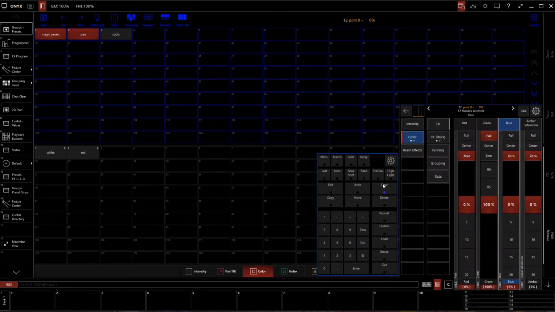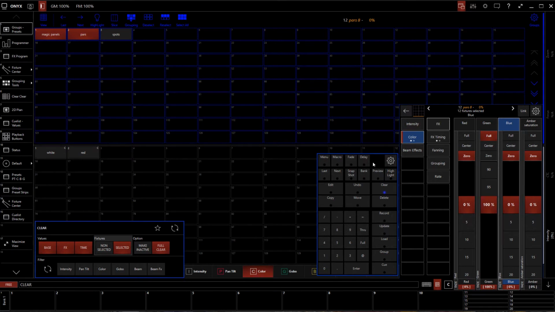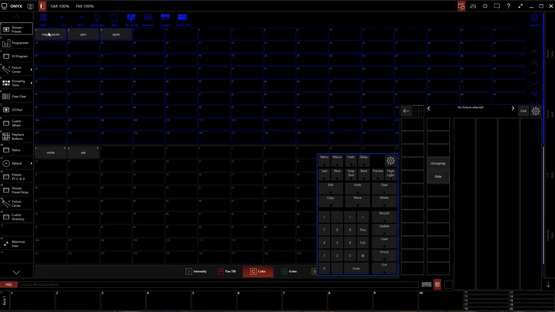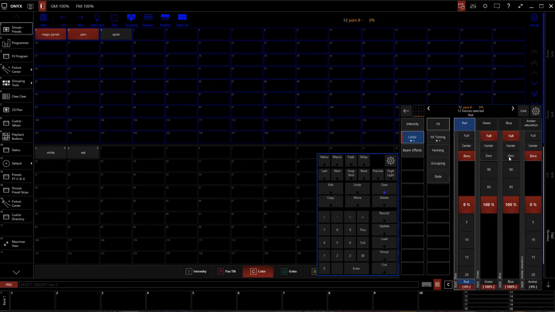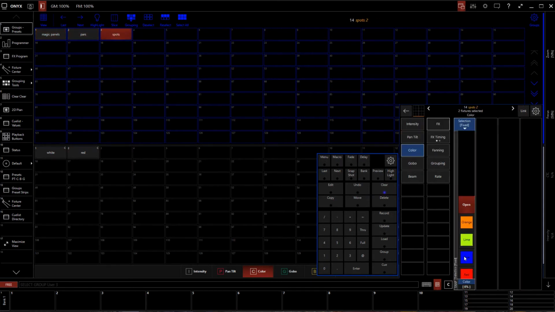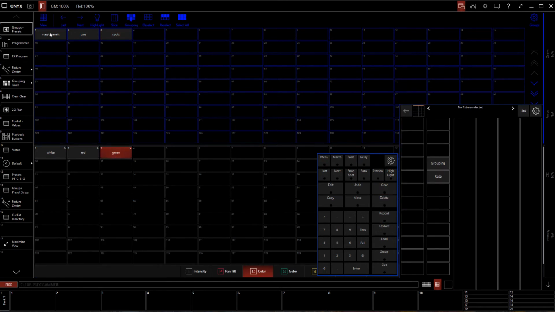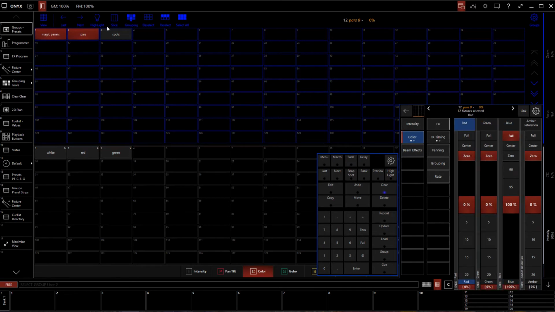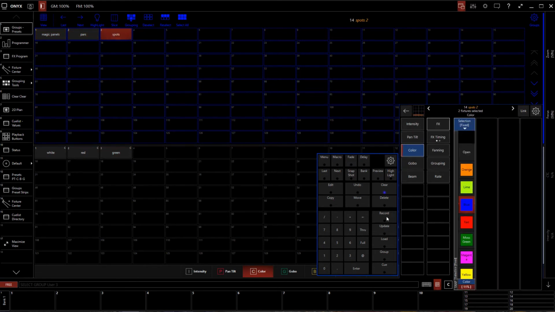This is going to be green. So we're 0, 0, spots. We have a green up here. Record. We'll call this green. Clear. Magic Panels 0. So it's blue. Blue.